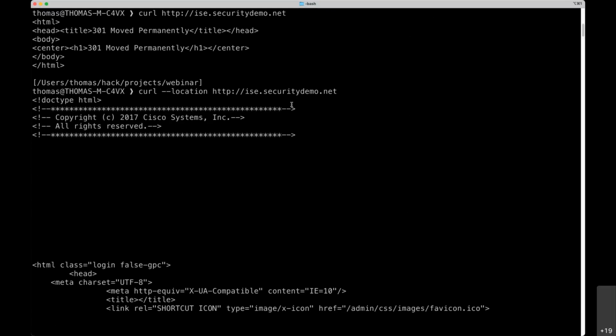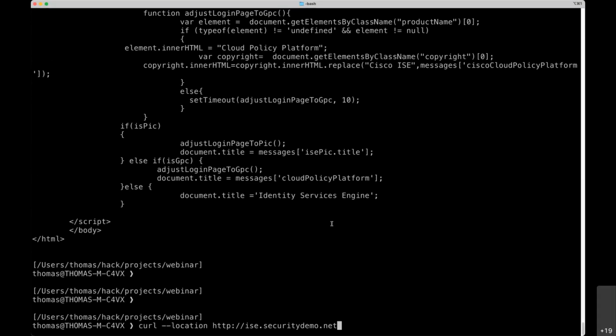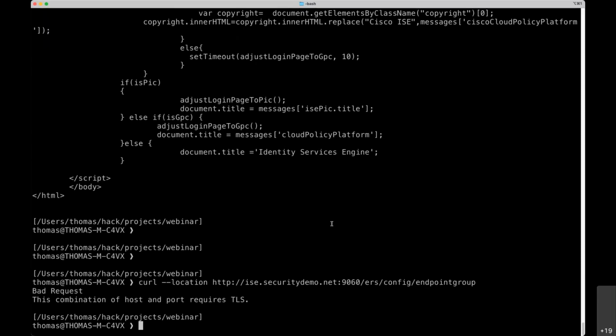So what we want to do is we actually want to do more of a REST resource. And the way we do that is we need to specify port 9060 in the case of ERS. And then we have to do the path to the resource, which is ERS config endpoint group, in this case is what we're going to do. All right. Oh, okay. Whoops. So I need to do HTTPS, it tells me, so that's fine. Let's go ahead and do that.